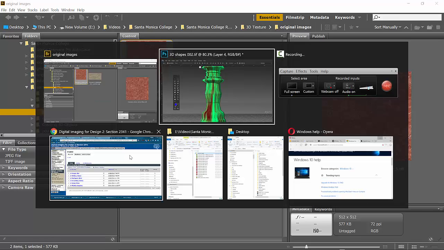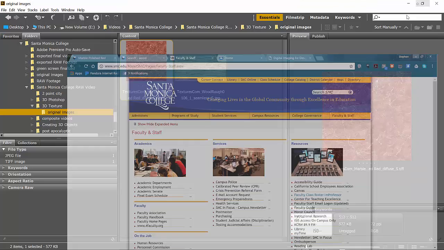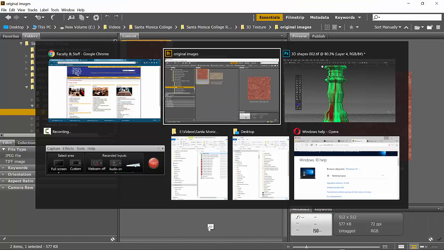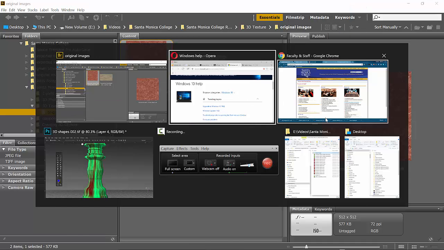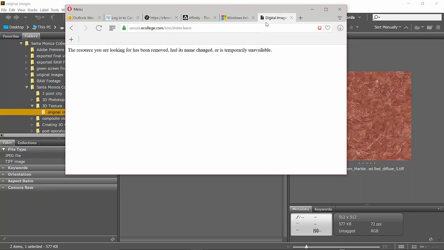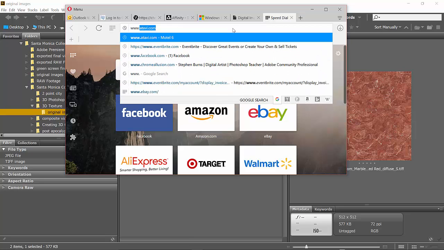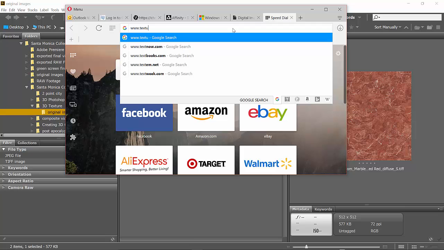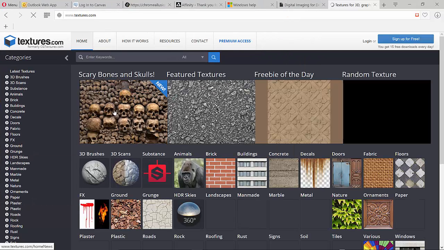Let's go ahead and take a look real quick. And I'm going to go ahead and select this, and let's go to, wrong web page there. Let's go over to this one here. Okay, so I'm going to access textures.com. Don't forget this because it's really handy. I love textures.com. It's a great service to CG artists, and professional CG artists are utilizing this.